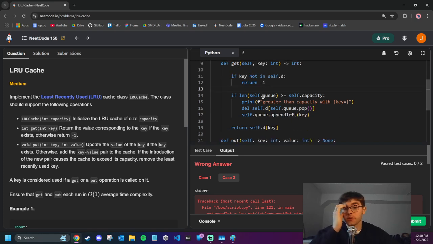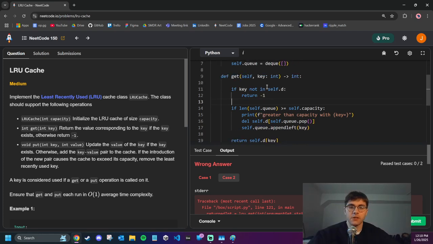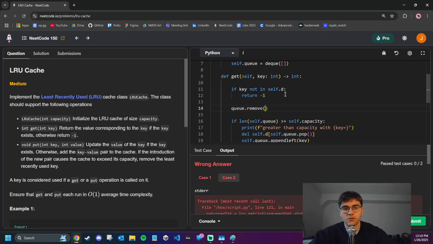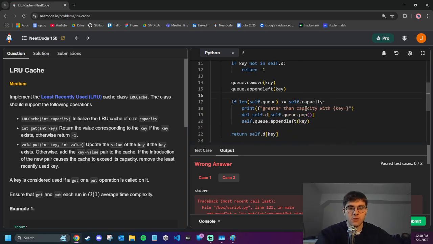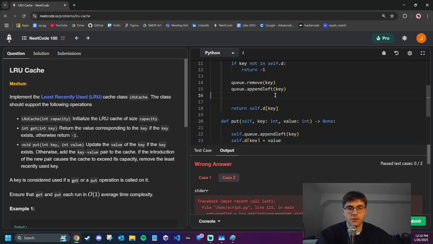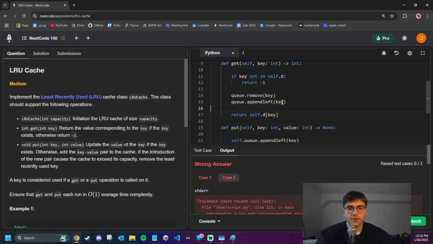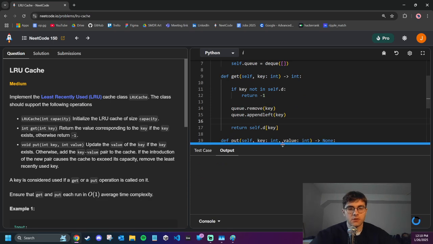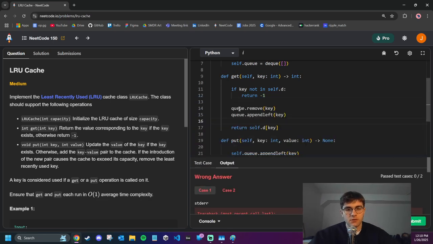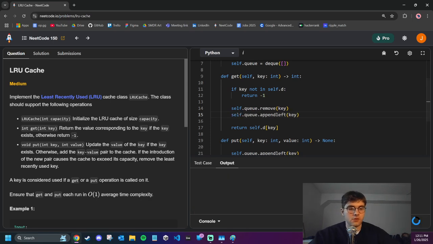Alright, let me see if it works with the O of n. So if I remove it from the queue, and then say q.appendleft key. And then I think that's all I have to do really, because I don't have to change the dictionary at all.